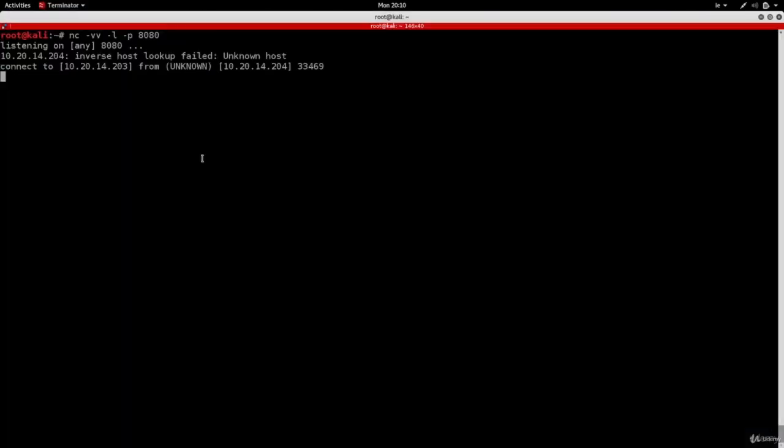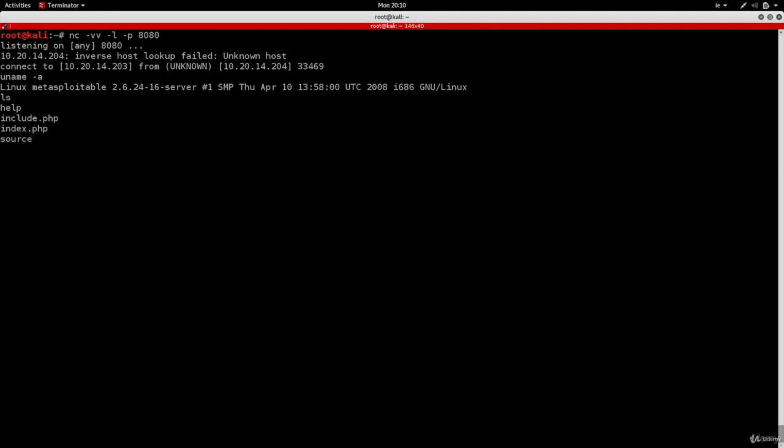If I come back here, as you can see, we have a remote connection. If we do a uname -a, you'll see that this is the Metasploitable machine, not the Kali machine. So we basically have full access to the Metasploitable machine through a remote file inclusion vulnerability. If we do an ls, we can do a pwd to see where we are, and we can run any Linux command we want on the machine and do anything we want. Basically, we have full access to that machine.